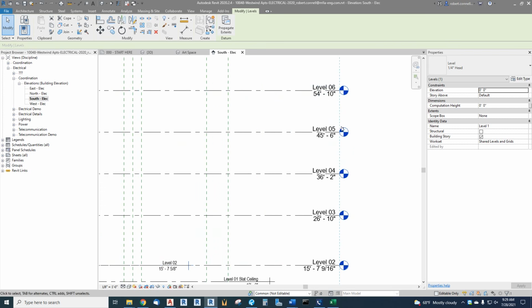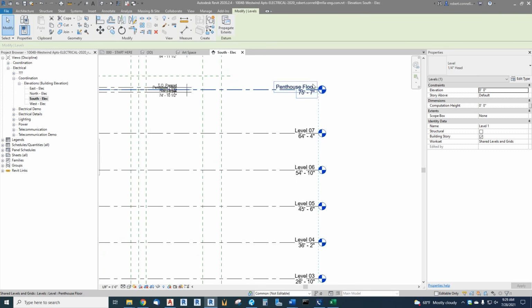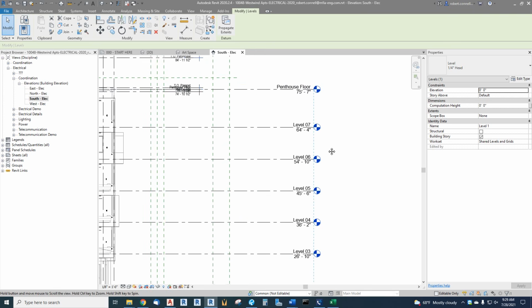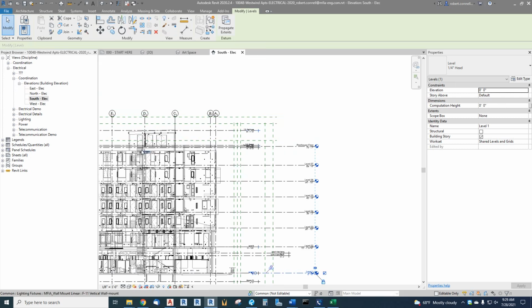So here's all the levels, level 6. I tend, just to let you know, I'm kind of a zoomer. Zoom in, zoom out, but you can also just pan. So even the penthouse floor, and these are exactly the same height as the architectural model.